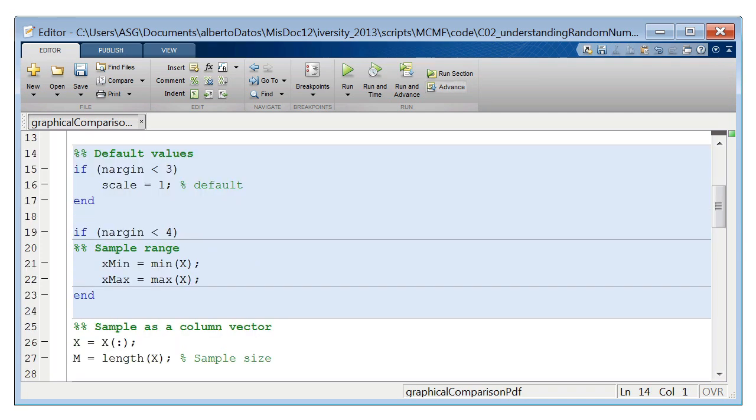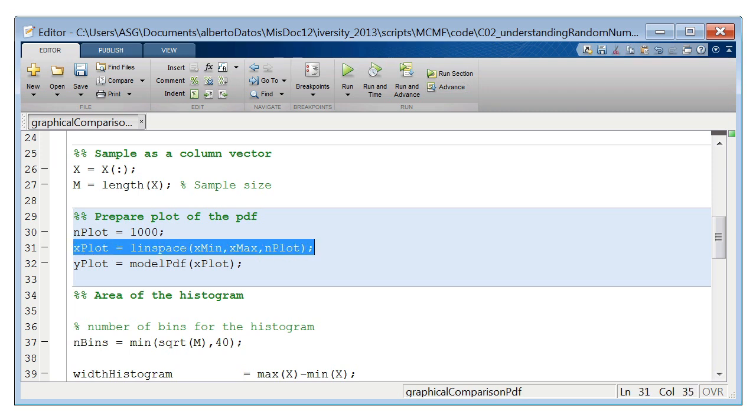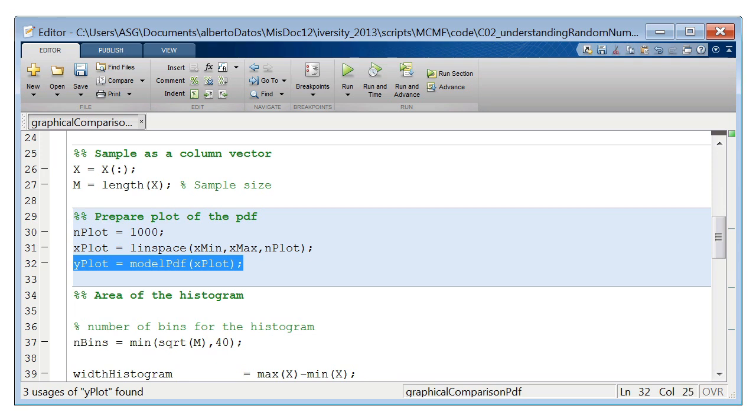First, we specify the default values. Then we take the sample and make it a column vector. M, given in this line of code, is the size of the sample. Here we're preparing for the plot of the PDF. We're going to plot 1,000 points, and for that we're going to generate equally spaced values between xmin and xmax in the x-axis. Then we'll just evaluate the model PDF at those values.